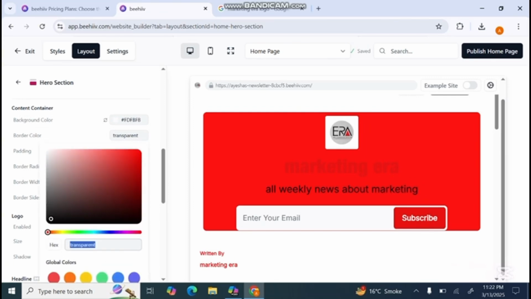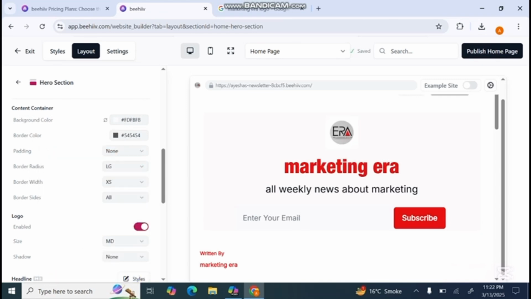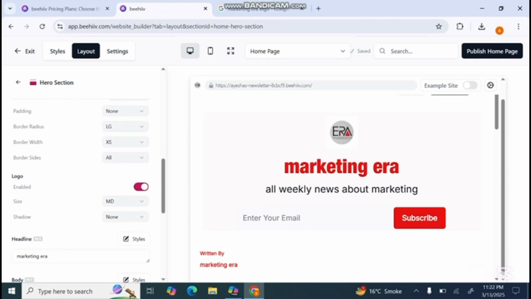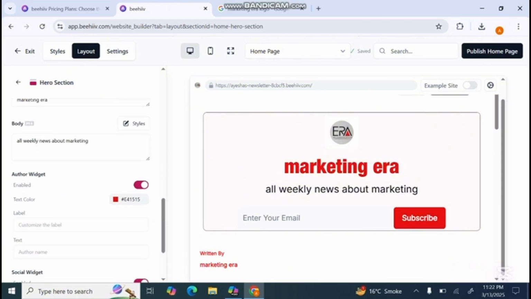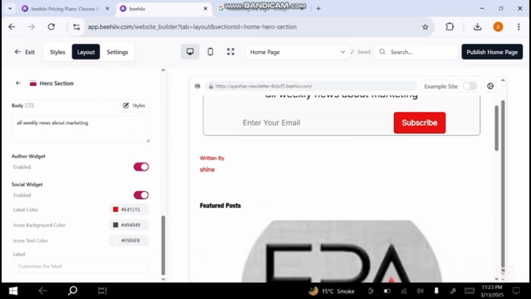Now you will see the changes after some time, and here you can see that it has turned white. And here you can also see the border color. You can add the border color. You can see that now we added a black border color as well. And that's how you can make little changes. Here you also have this author widget. You can turn it on or turn it off. Here you can see that I have written by Sunshine. You can write your name here, the editor's name.